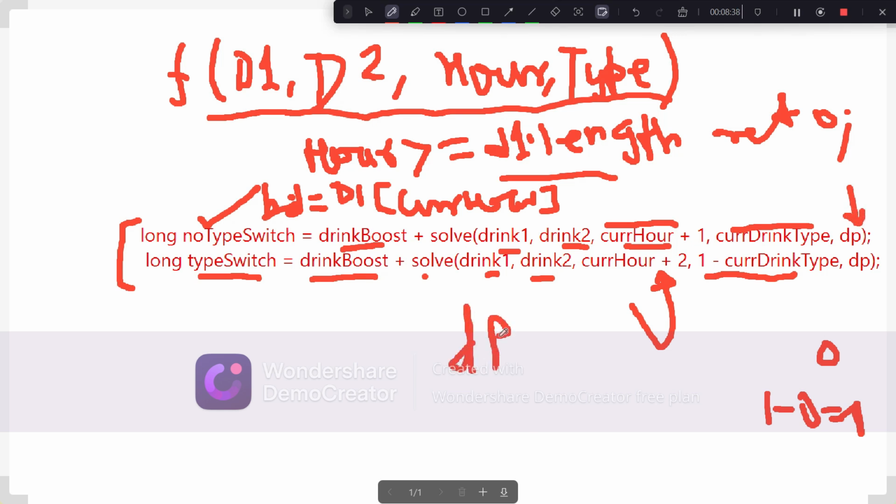will be of the size of the array D1 and 2 size, because we have the 2 types of cold drink. So D1 dot length of 2. Then we can do the memoization. So let me explain this in my code.